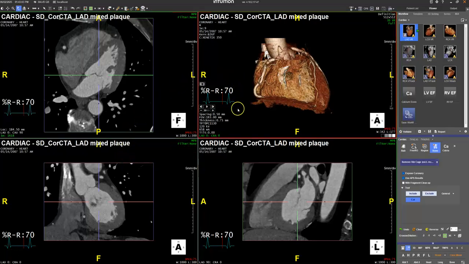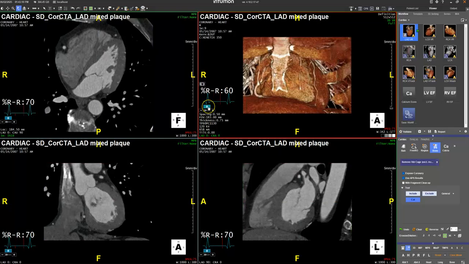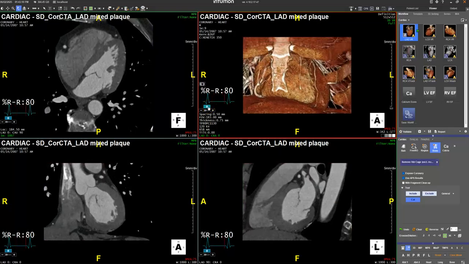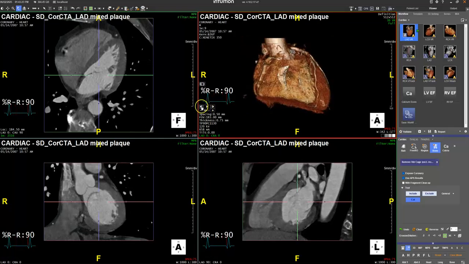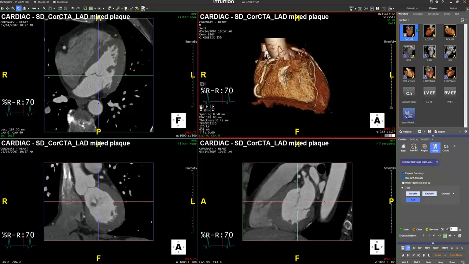You can also page through your phases. Right now I am on 70%. If you choose to click on 70, you can select a different phase from that list. You can also play through them. And then if you would like to step through them individually, you can choose the right or left arrows and choose the phase of your choice.